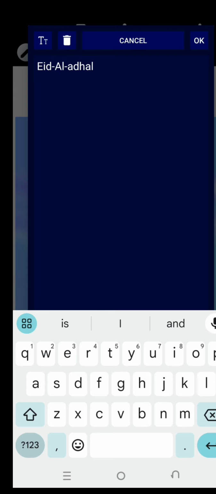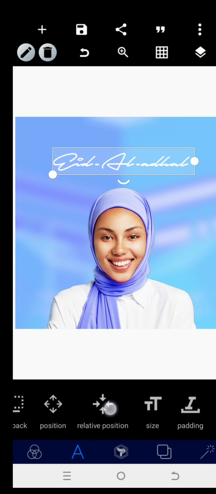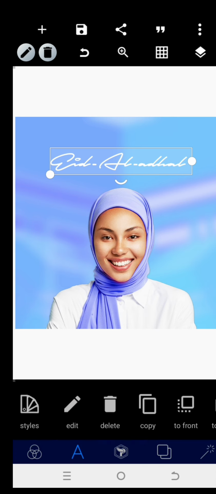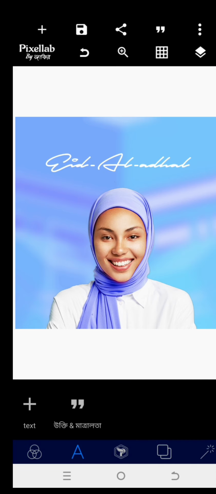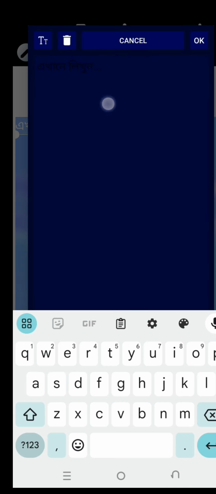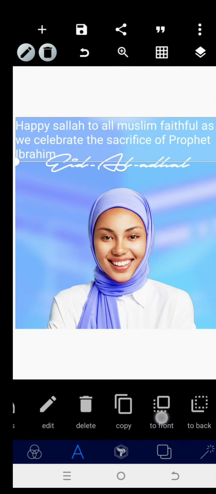Okay, Eid al-Adha. So we have this. I'll position that here, then go to relative position and position it properly. I can increase the size a little bit. Now go to the text area and position the wishes: Happy Salah to all Muslims.